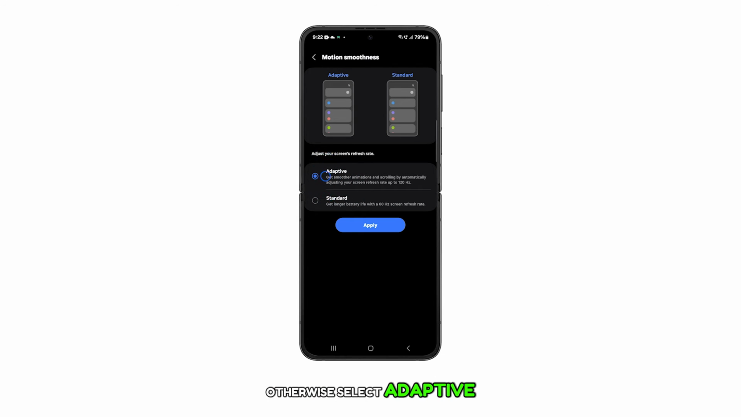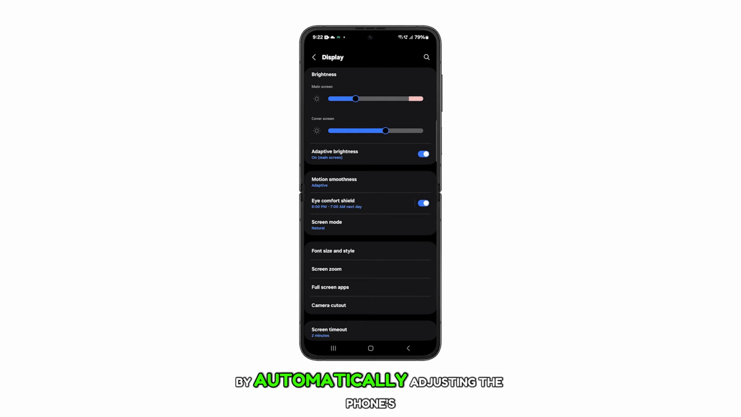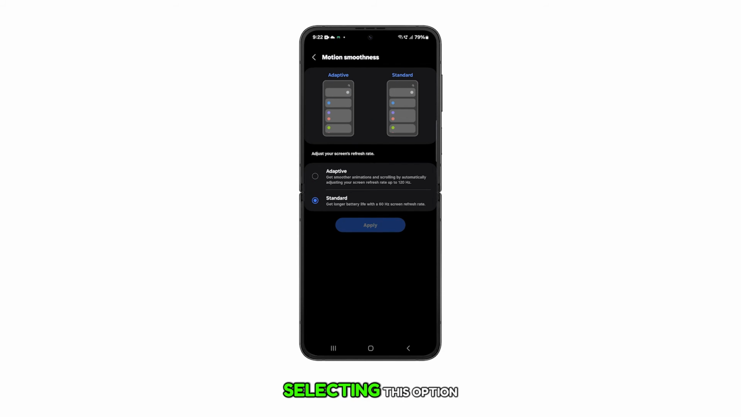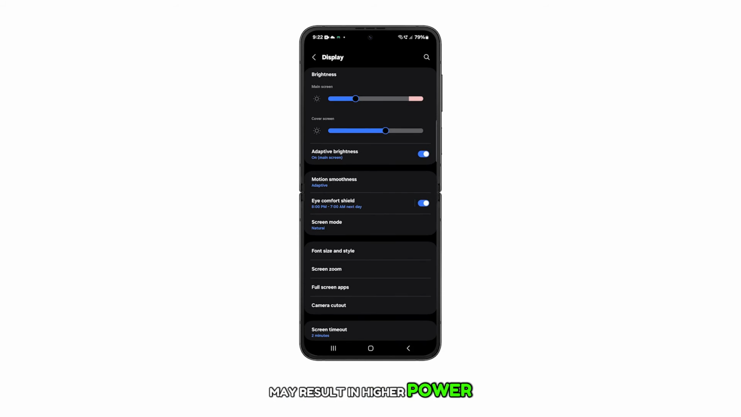Otherwise, select Adaptive if you prefer to get smoother animations and scrolling by automatically adjusting the phone's refresh rate up to 120 Hz. Note that selecting this option may result in higher power consumption.